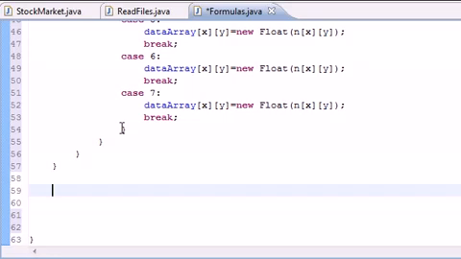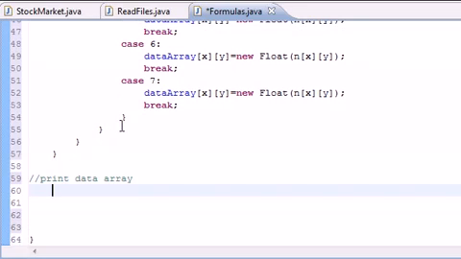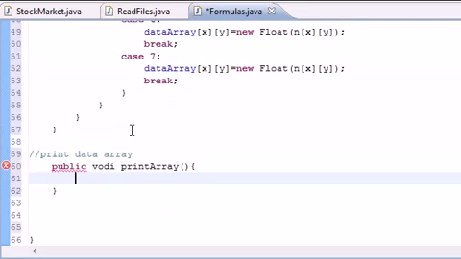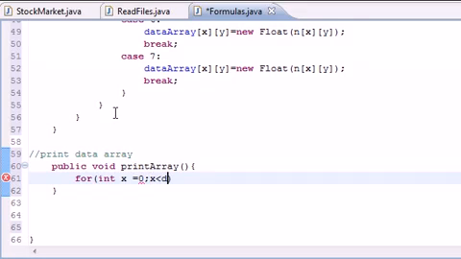And what we usually want to do is just print it out. So let's make a comment right here called print data array. And now let's make a method real quick to print out the data array. Public void printArray. It doesn't take any parameters, and void right there. And now I'm gonna loop through the array again one last time, I promise. Int x equals 0, x is less than dataArray.length.